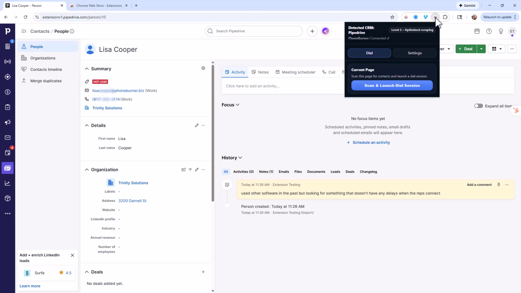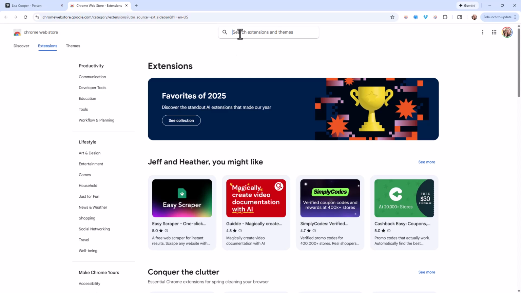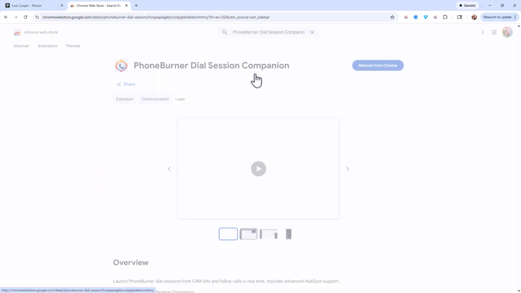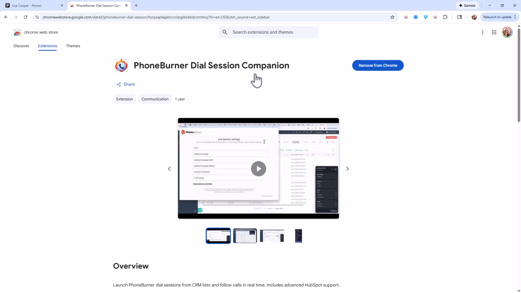Now all you need to do to start taking advantage of this is install the Chrome extension, or again, if you are a Microsoft Edge customer, the Microsoft Edge version of this extension. You just go to the web store, search PhoneBurner, and you'll find the PhoneBurner Dial Session Companion app. Go ahead and install that and start power dialing through your contacts in Pipedrive 3 to 4 times faster than you are now.